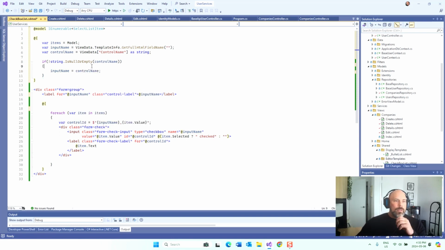So I'll reiterate what this does. Input name is taking the full HTML name. And again, that is something that is built within the view if you don't specify. If we specify a control name, it says, oh, you've specified a control name, which we are doing, and replaces the value of input name with control name, and then propagates the rest of our list. So let's give this a try and see how this works now.